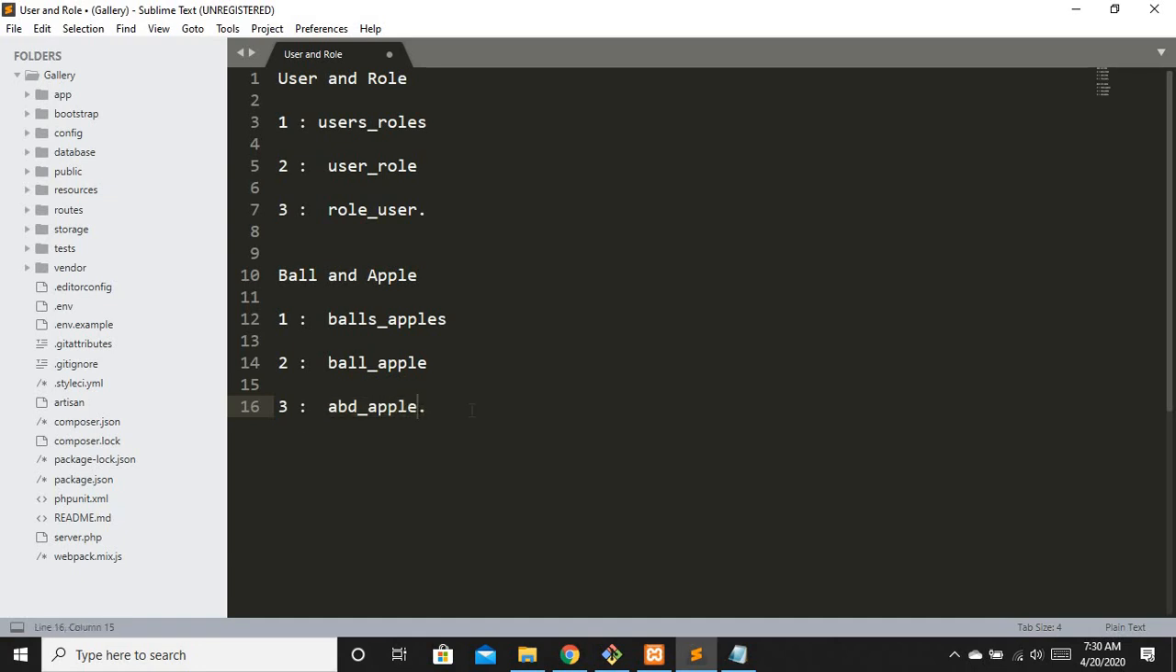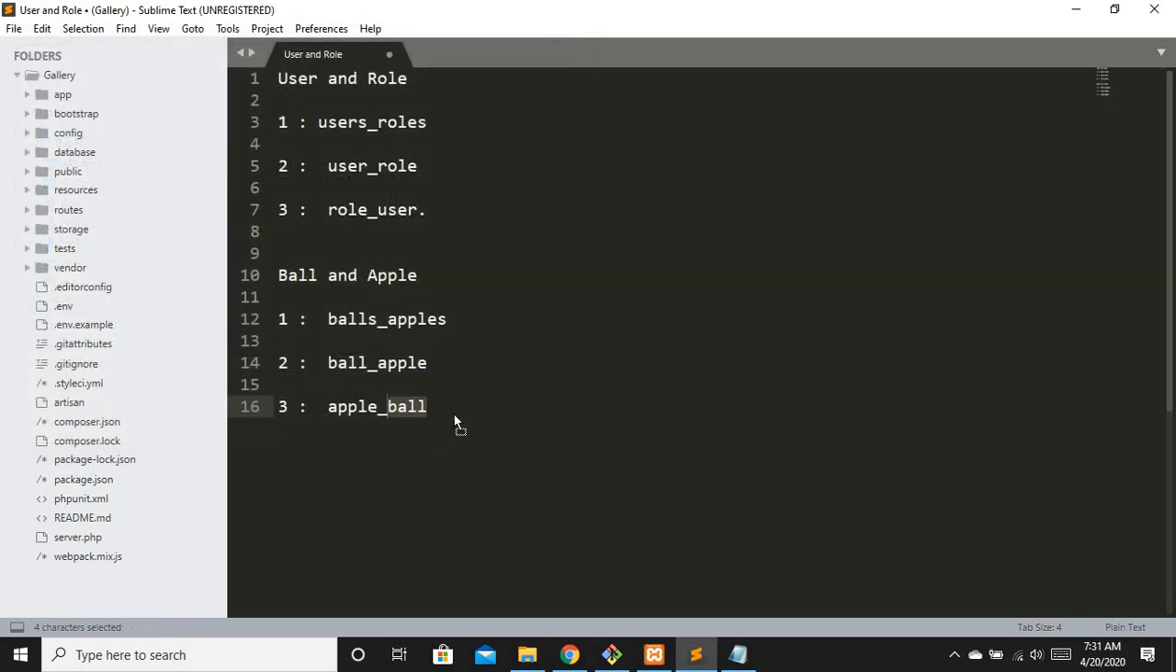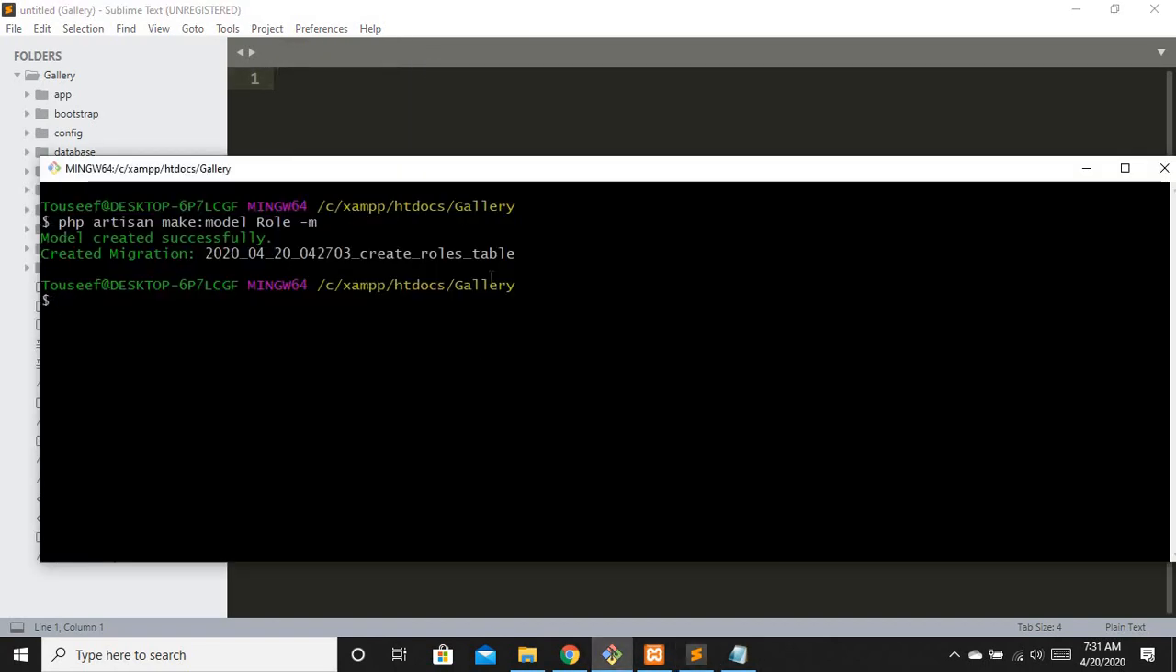Okay, so this was just for an example. In any specific case, if you have the first alphabet same, you can follow the same procedure for the other alphabets as well. So this is how we are going to create our pivot table migration. Let's do that now that we have our basic knowledge in place.